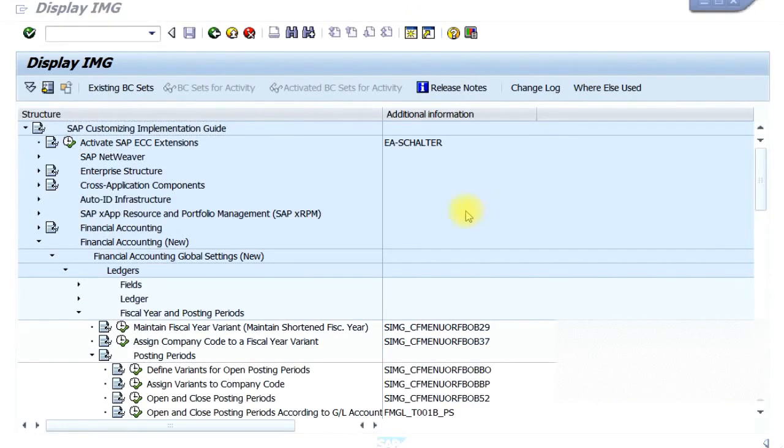The SAP configuration menu path for posting period is Financial Accounting New, Financial Accounting Global Settings New, Ledgers, Fiscal Year and Posting Periods, Posting Periods, and Define Variants for Open Posting Periods. The short transaction code for this is OBBO. So let's execute this transaction and define our own variant for posting period.